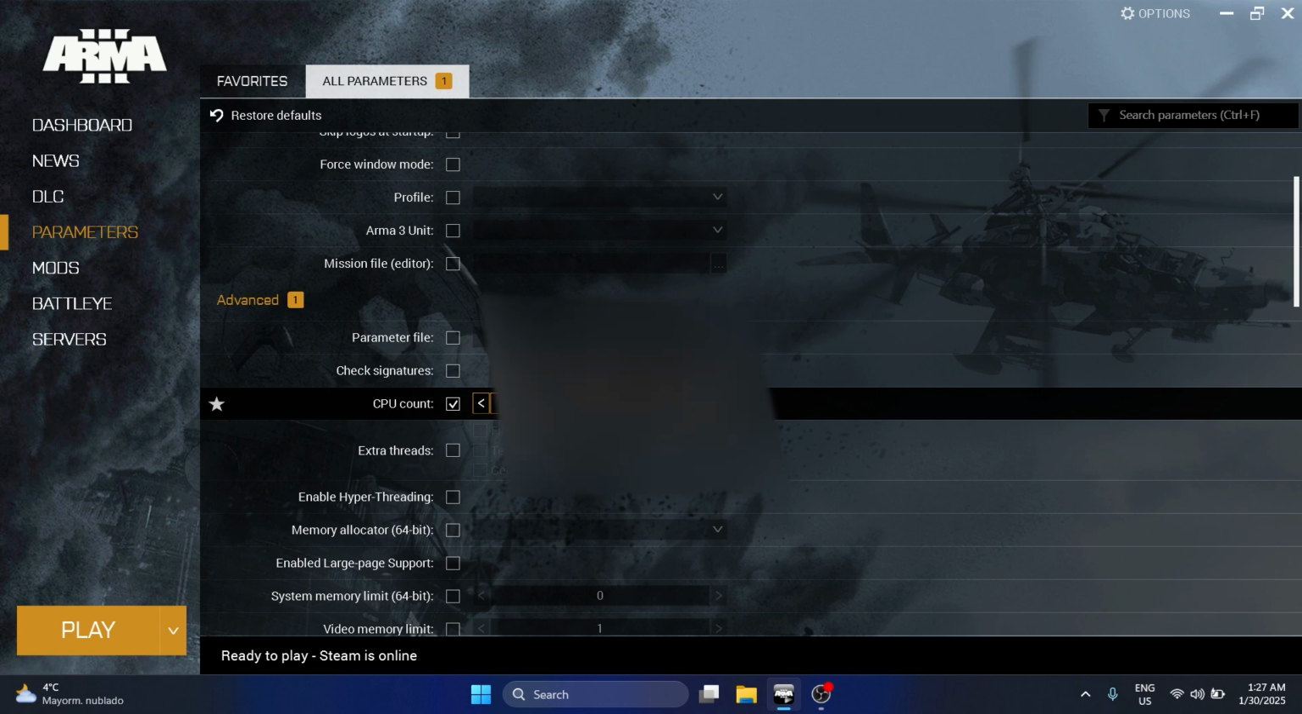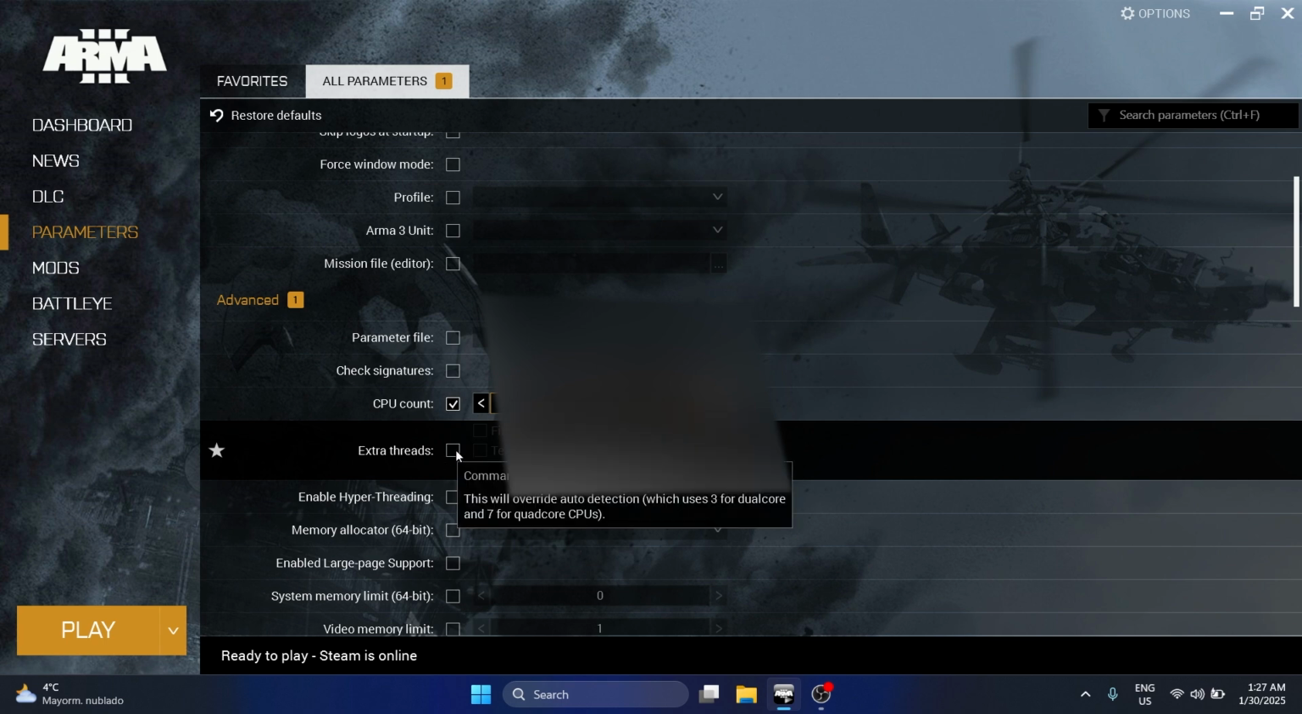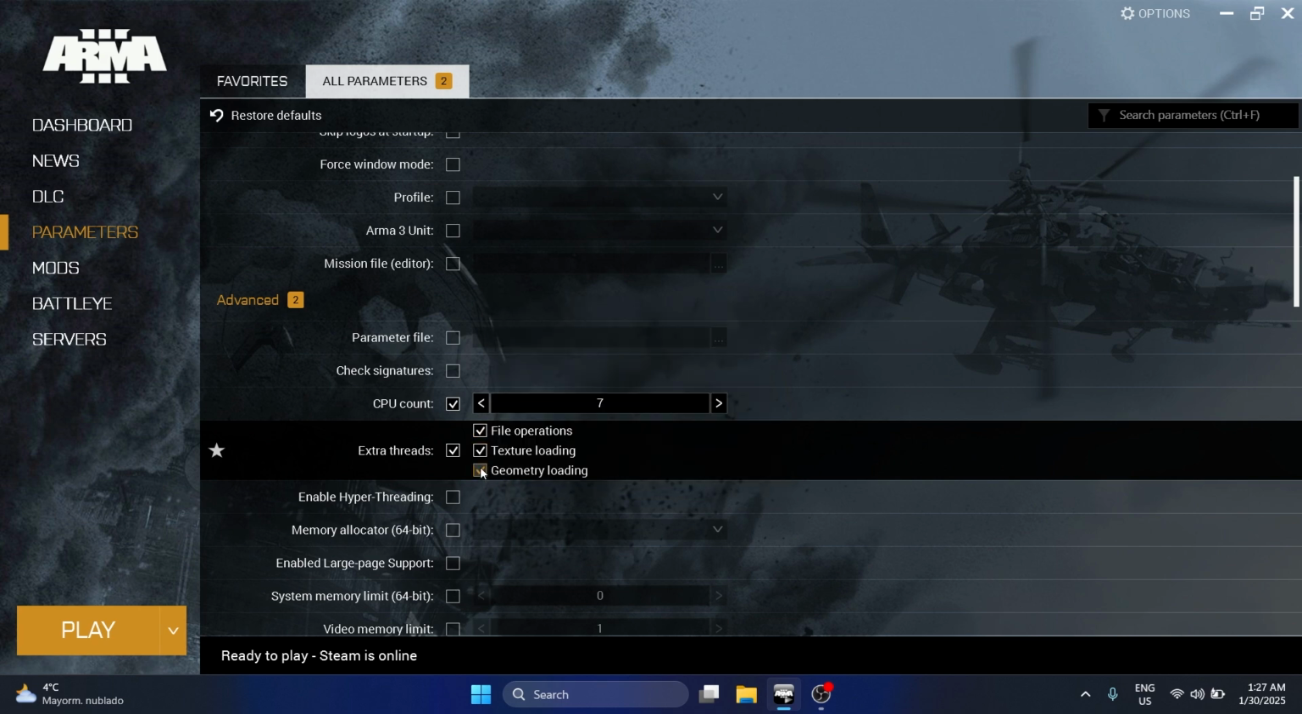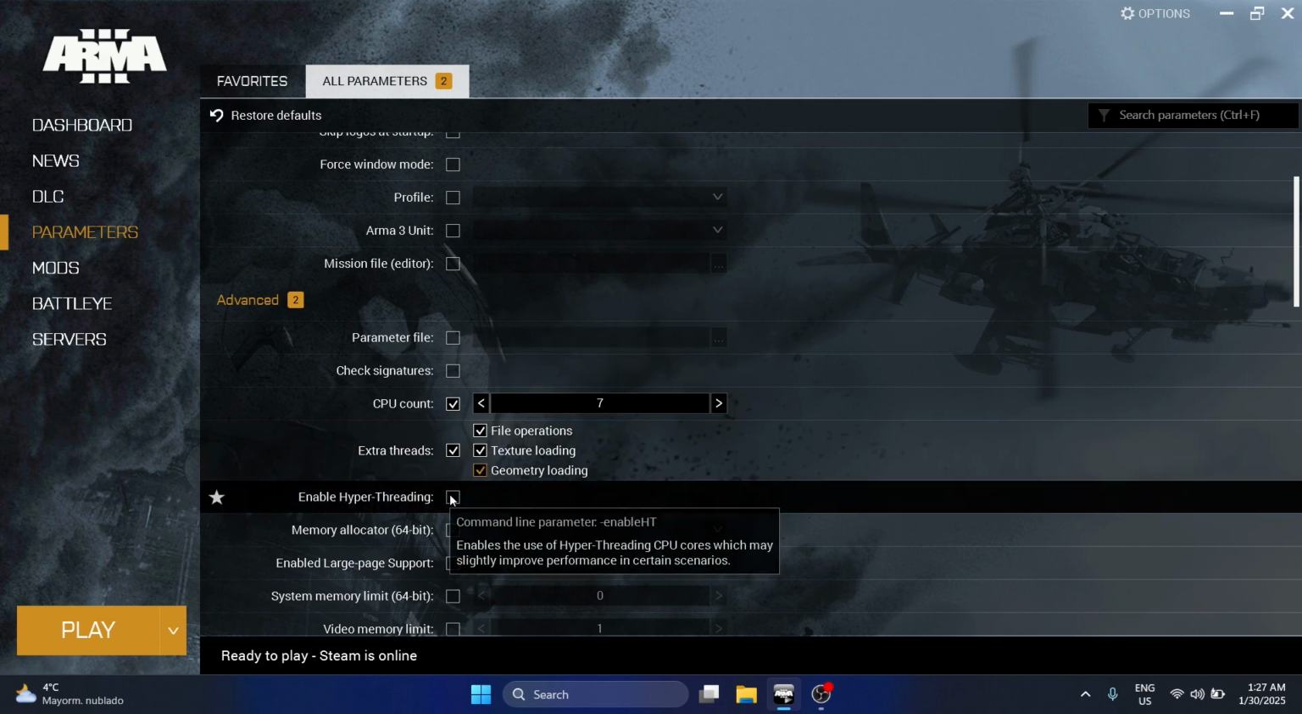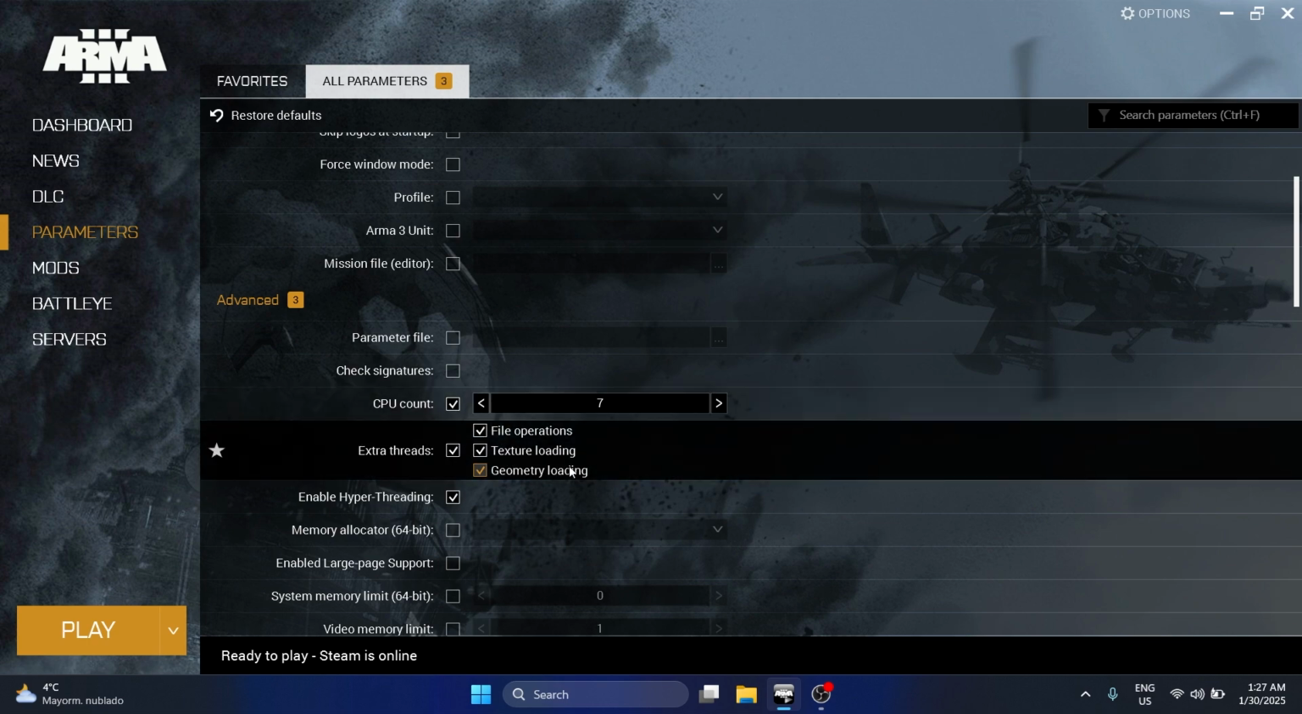In my case, what I have is an 8 CPU core thread. So what I'm going to do is I'm just going to set this to 7, okay, which is one less than what I actually have. I'm also going to enable the extra threads, and I'm going to enable this, and this here. And I'm also going to enable the hyper-threading, which is going to help with the CPU count.